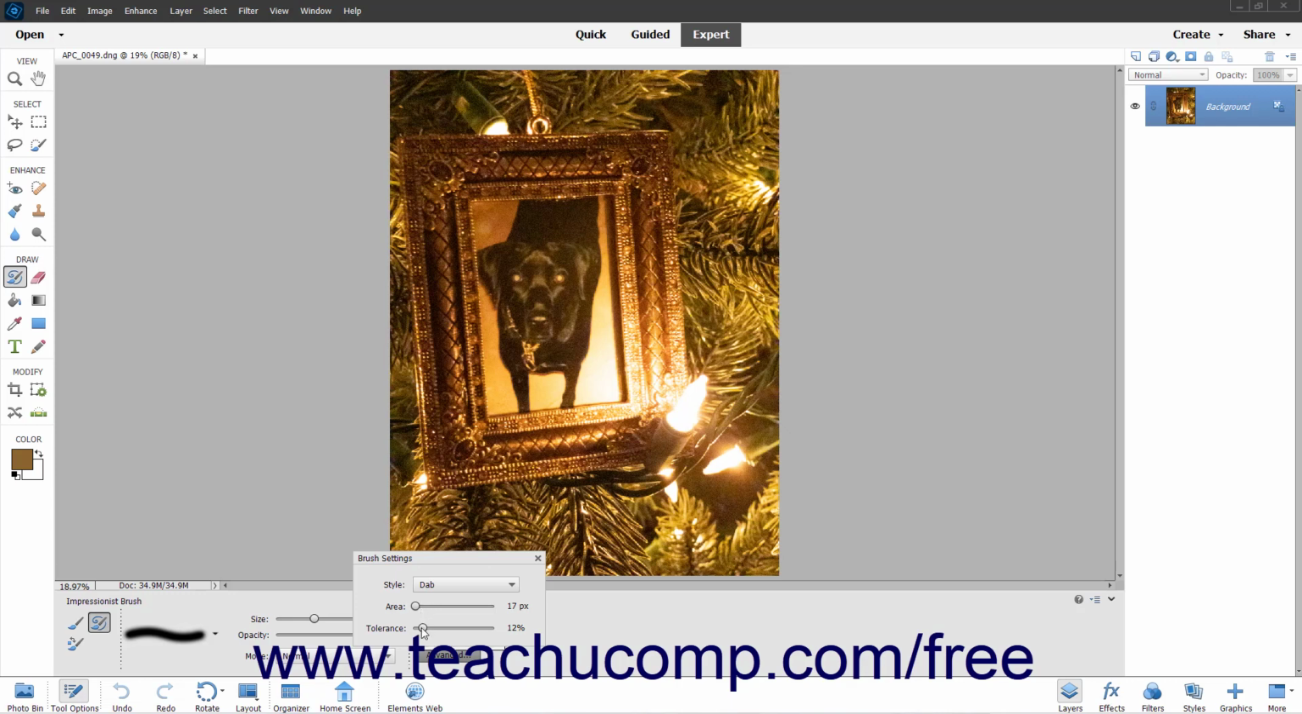Lower tolerance percentages let you apply strokes almost anywhere in the image. Higher tolerance percentages change fewer adjacent pixels. To close the panel, click the X in its upper right corner. To apply the brush strokes after choosing your settings, click and drag in the image.